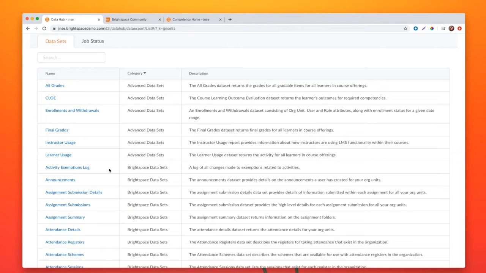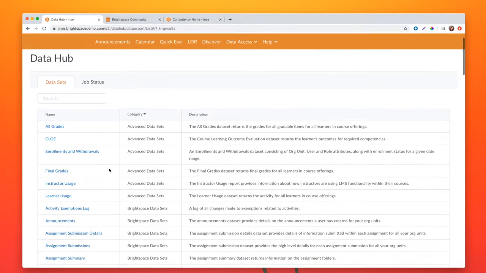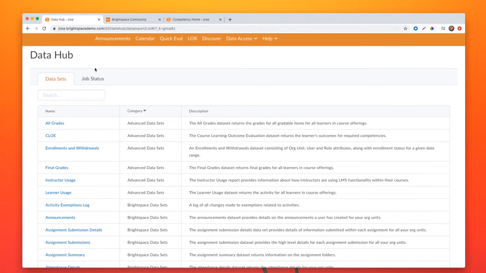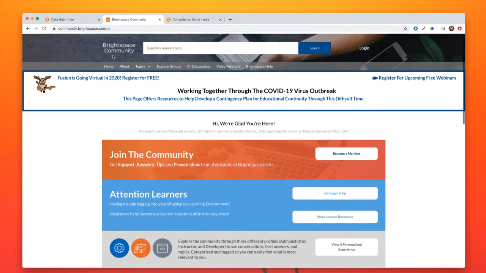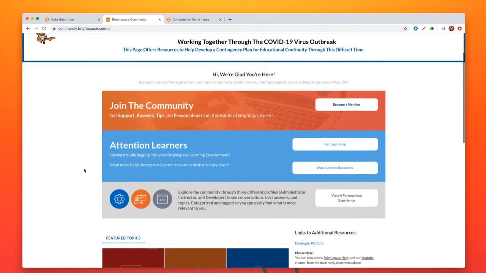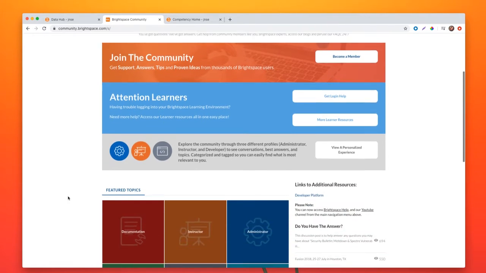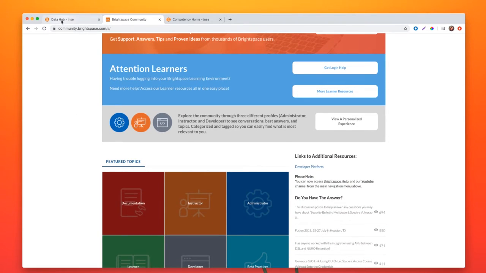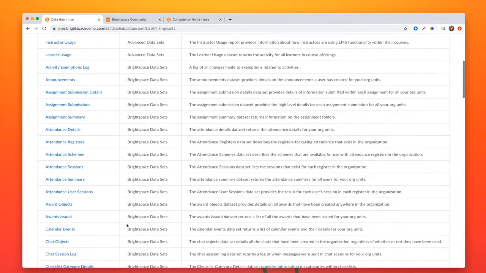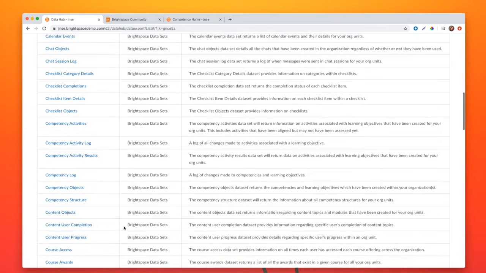We do have a specific ask here about learning outcomes tracking and reporting. Now, before we get into that, I want to make sure that you do have access to the Data Hub repository. If you navigate to the Brightspace community at community.brightspace.com, you can search for the Data Hub tool here as well using our Brightspace community search bar, and you can get a great understanding of what each and every single one of these reports does and get a nice understanding of what you can do with the APIs at your own level as well.